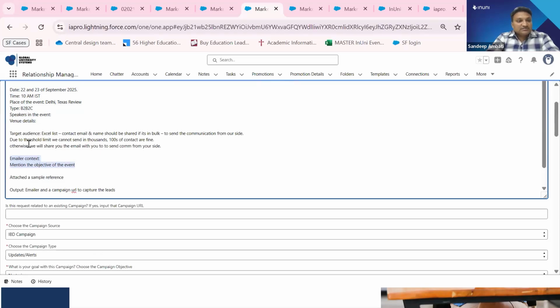And of course, here the target audience list. For this emailer campaign, we will provide you the output as an emailer. From this, you can directly promote that emailer, circulating it through your WhatsApp or email. And of course, we will provide you the campaign URL also. From that campaign URL, you will get the lead capture URL, and you can collect the leads directly by circulating the campaign URL to the students.